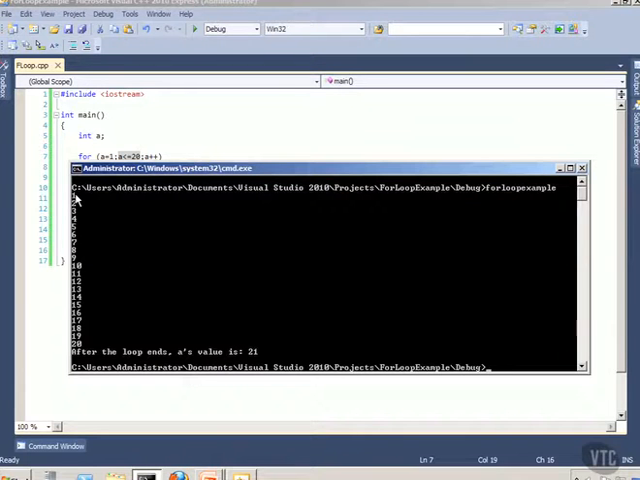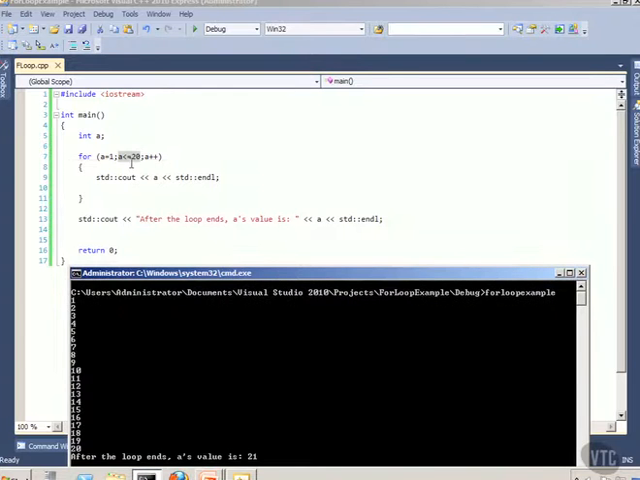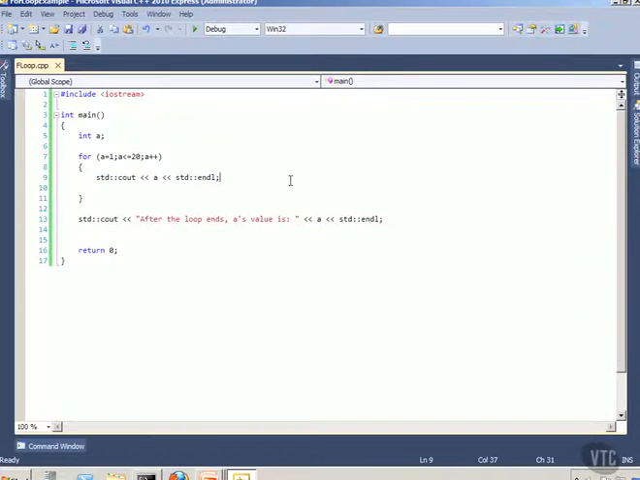So notice we looped through 20 times, but after the loop ends, A's value is 21, because what happened there is once it saw that A was 21, it was no longer less than or equal to 20, we broke out of the loop and didn't run it. Okay, so anyway, don't let that surprise you, but that's a very simple for loop example. Now you will use that quite a bit, and you can put as many lines of code as you need between these braces here and do some very, very cool stuff with your code.